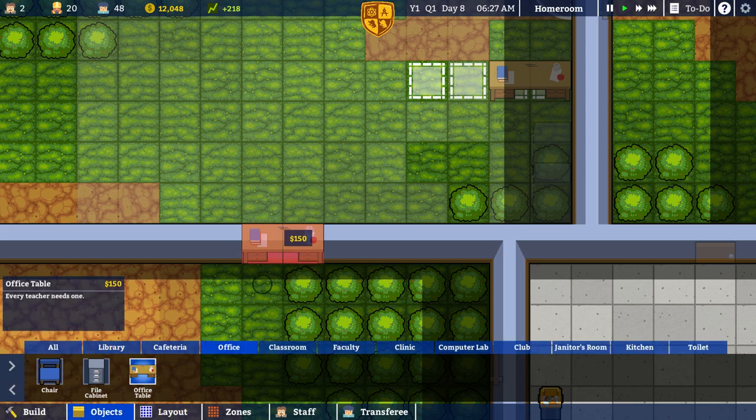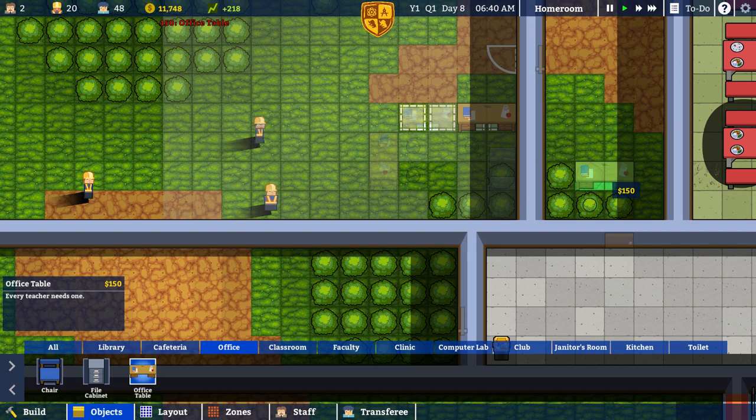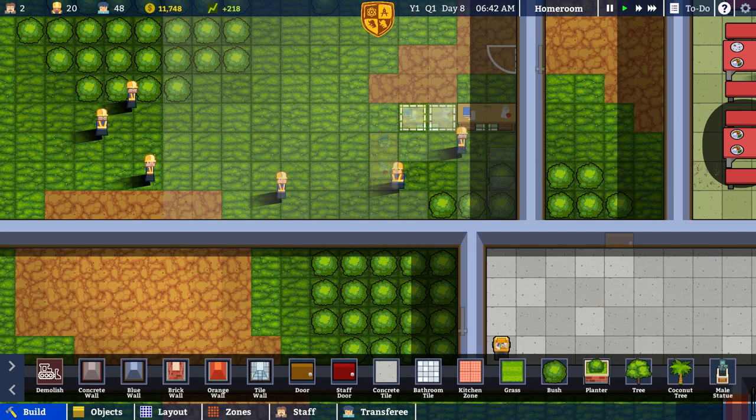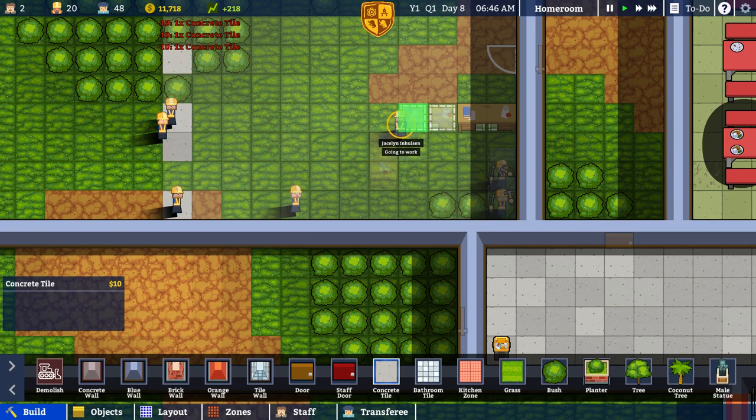And then office here, and then like a desk here. Yeah, I think I like this better actually. I think I like this a bit better. Of course, give me the concrete again. The concrete that I removed by accident.